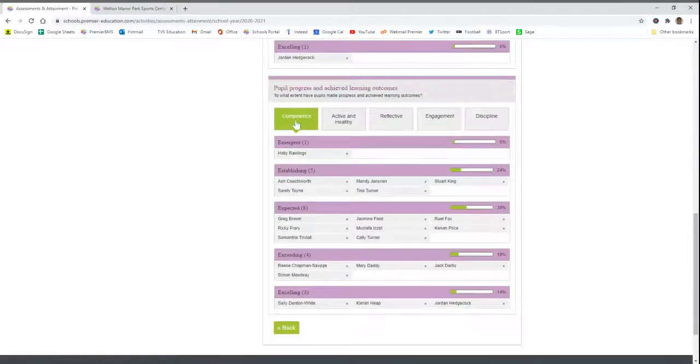Broken down into five areas of competence, so how well they can actually complete the task. Again, we might see a couple of people need a bit more support in it. We might be aware of those children already, or it might have highlighted it for us. A few children doing really, really well there. Active and healthy, so ability to maintain those levels throughout and understand about health and fitness on the body. Again, we've got some people doing really, really well there.